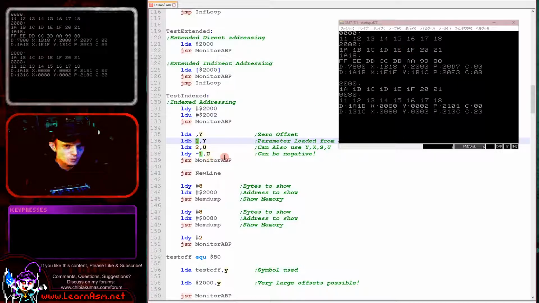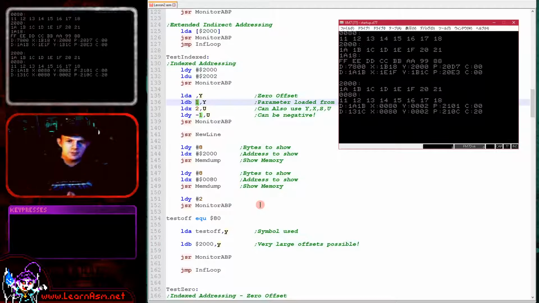And then we've loaded in Y from U minus 1. Well, U was pointing here, and so minus 1 will point to here, and it's a 16-bit register, so we've loaded in 1B, 1C from here and here. Okay, now these offsets can be used with fixed values, as you can see here. We can also use a symbol. In this case we've defined test off, and we've set that to hexadecimal 80, and we can use that as well. And like with the extended addressing before, where we could use 16-bit values, the 6809 allows 16-bit values with an offset here.